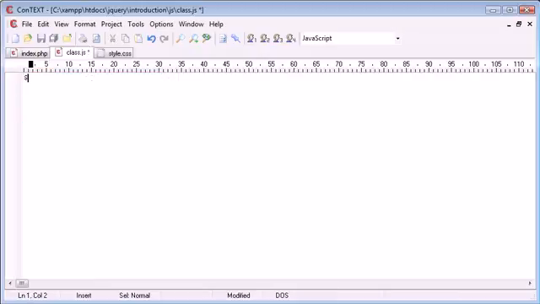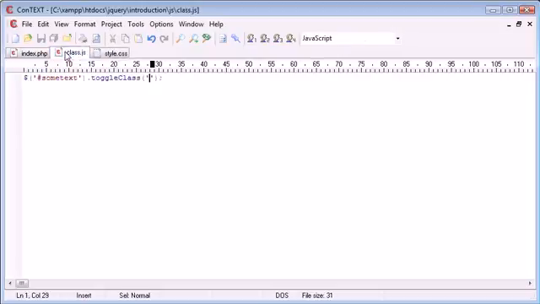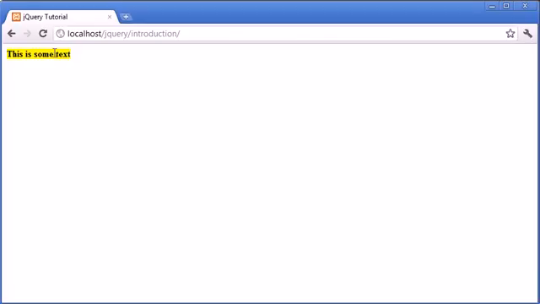We can then just reference the some text span. So let's say #sometext, and we can actually then bind the toggleClass attribute onto this. And again, with toggleClass you can apply an unlimited amount of classes. So at the moment we have highlight and bold. So let's go ahead and in here write highlight and bold, and now when we return to our page you can see that we have, oh, it's not working.